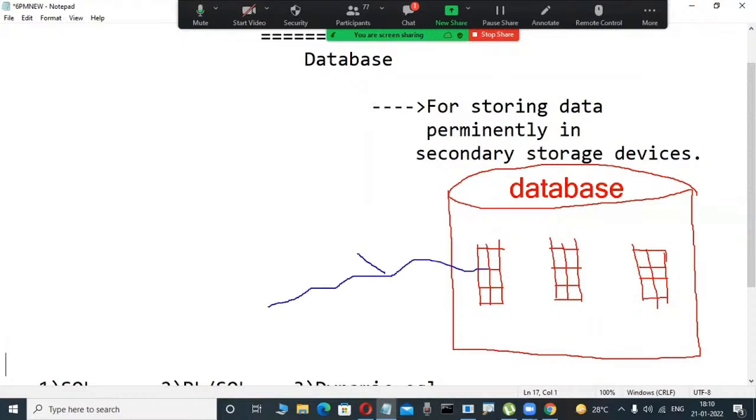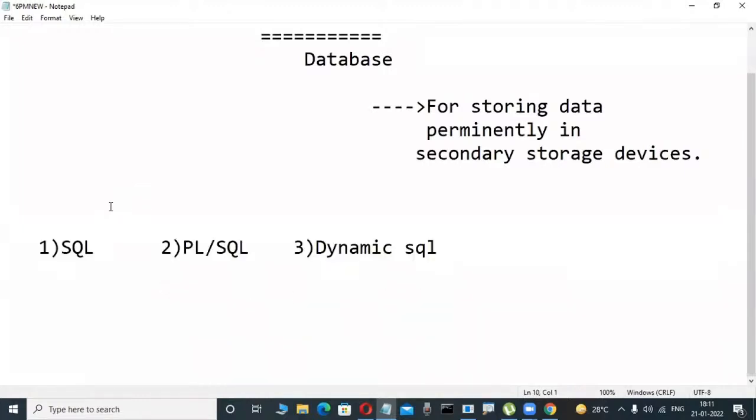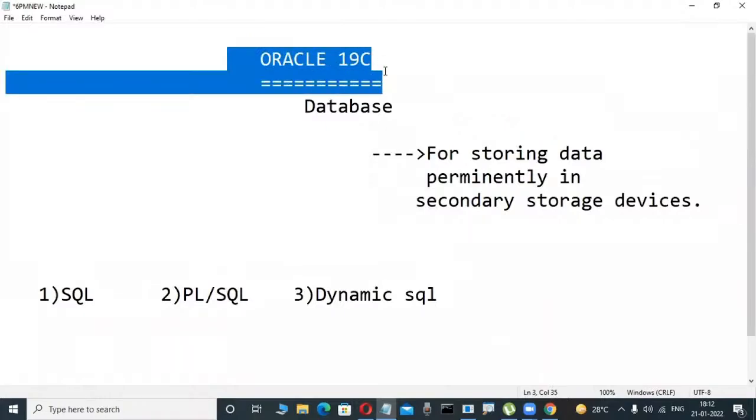We operate on this data using SQL, Structured Query Language. Yesterday I told you up to this point, just a small thing. If you want to operate this Oracle software, we use SQL, Structured Query Language. Another language is PL/SQL, Procedural Language extension for SQL. Another language is dynamic SQL. Through these three languages, we operate this Oracle software in your companies.